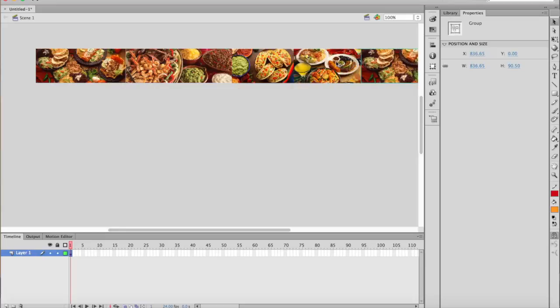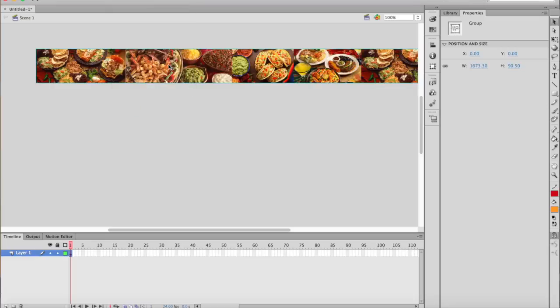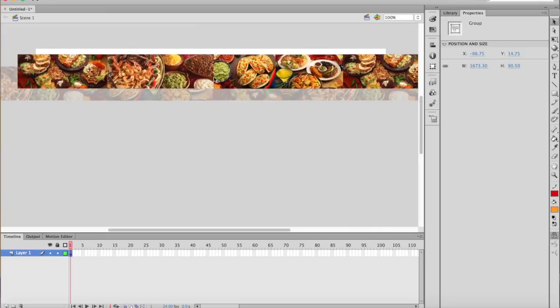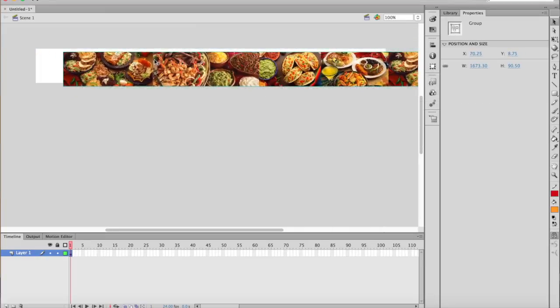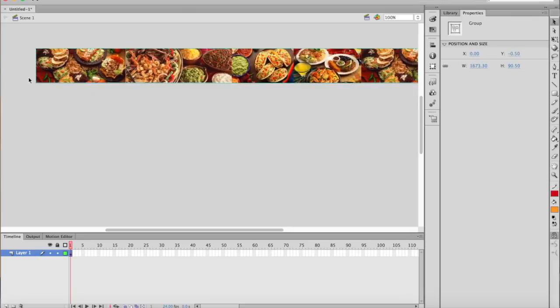So we're going to go Command A again, and then we're going to go Modify, and we're going to go Group again. So what I've now got is a massive line of pictures of food, which is all well and good. We get it into our starting position, and then what we need to do is look at the bottom here.